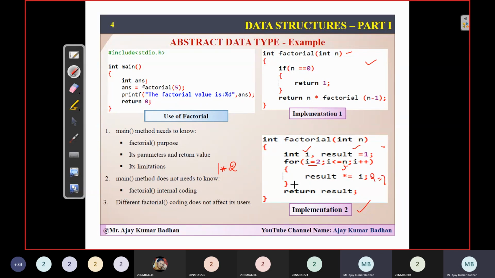Then after that, again we come back to here. Then the i value will be incremented. Since the i value is initially 2, now it becomes 3. Since it is becoming 3, what we have to do is result star equal to i. Result star equal to is nothing but result equal to result star i. That is a short form we have written using star equal to. This is a short form for result equal to result star i.